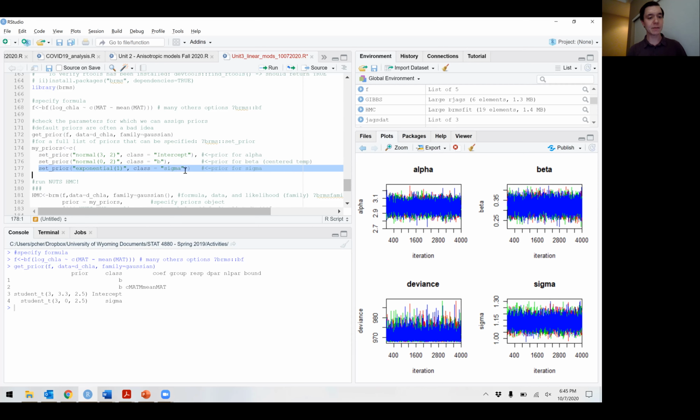Finally, here is my exponential 1 prior for the sigma, right? Class equals sigma. We need to make sure that the class here matches the way it appears here. So that's how I got B, intercept, and sigma. All right.